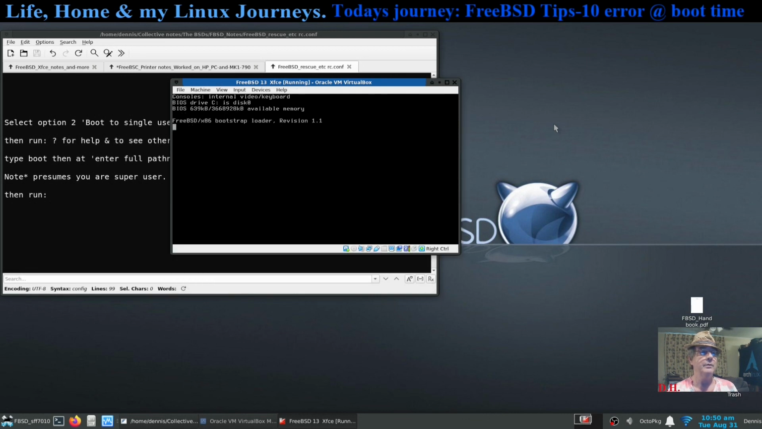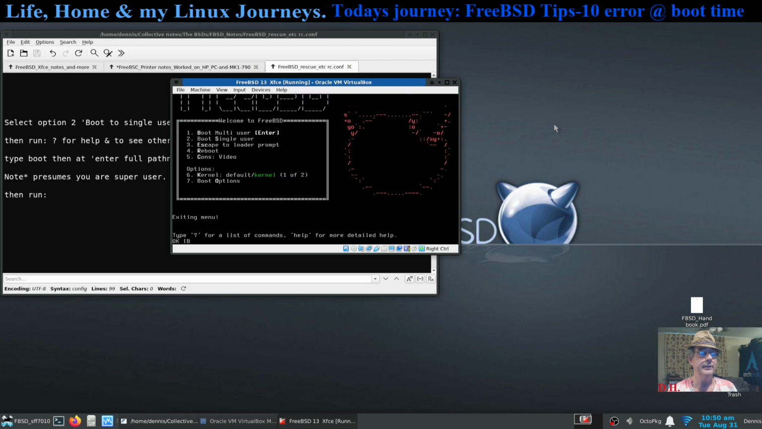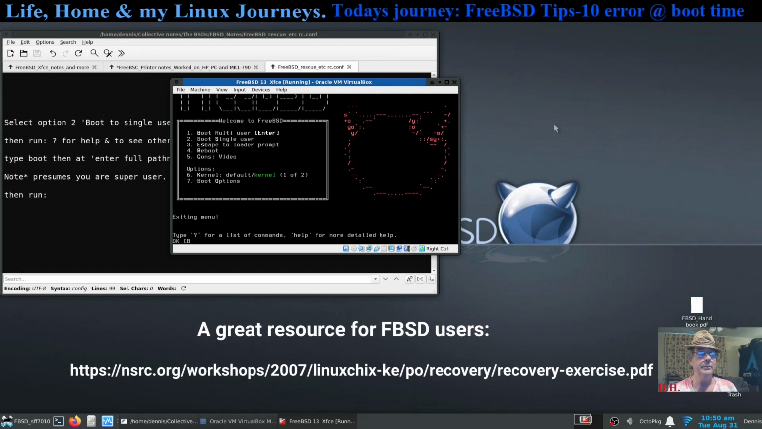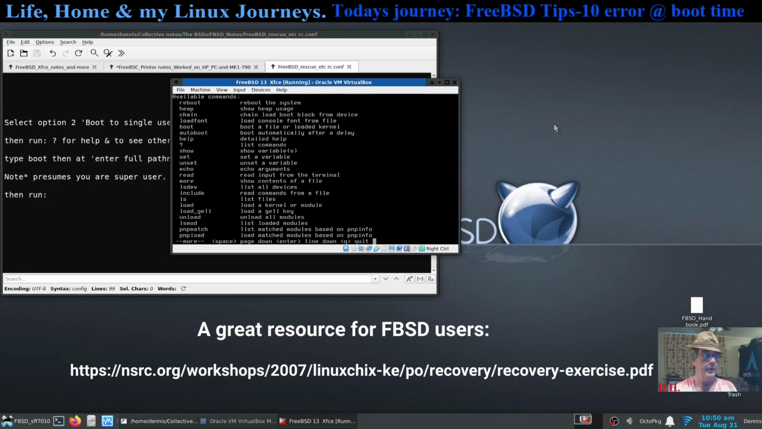All right, so far all is normal. Now my first option says boot multiple user, but I'm going to press 2 for boot single user. And it says type a question mark for help. I'll do just that. There we go. If we look right here, there's a command in there called boot: boot a file or loaded kernel. Let me press Q to quit out of there.